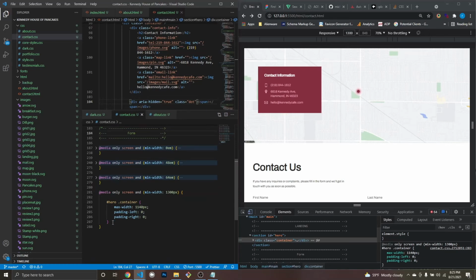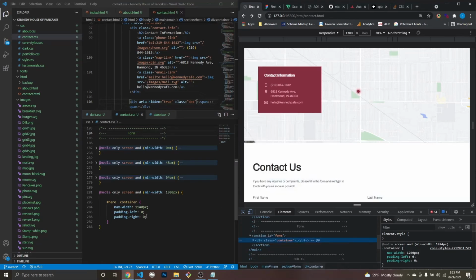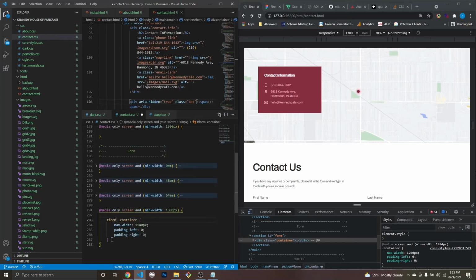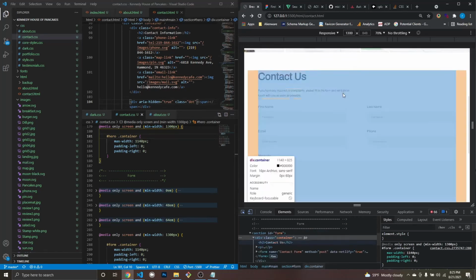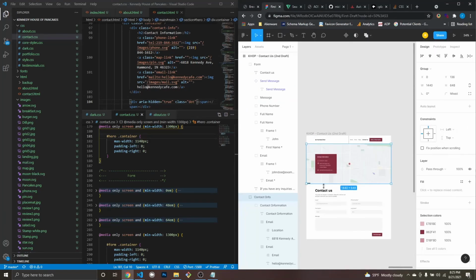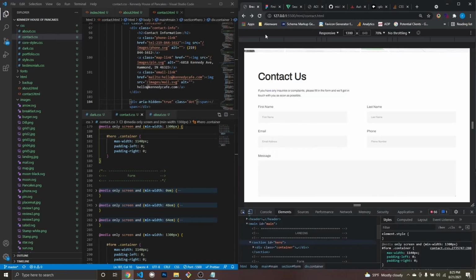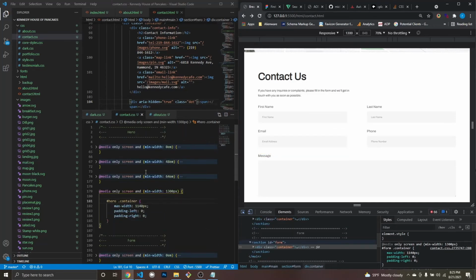Oh, that's just the form. Right. Oh, no, form. And then I need to go to container. Or hero. There we go. So they should both be 1140. 1140. My little guys here should be 534. They are not.